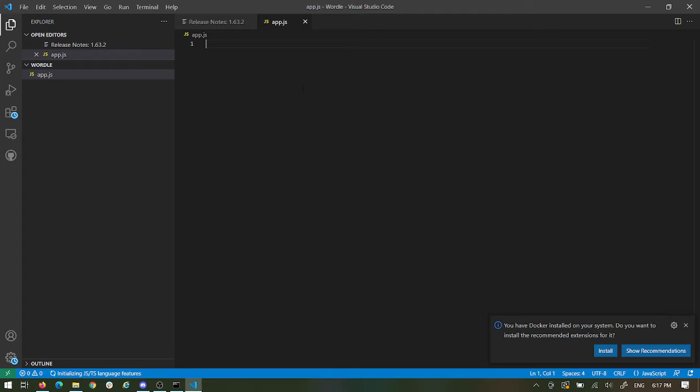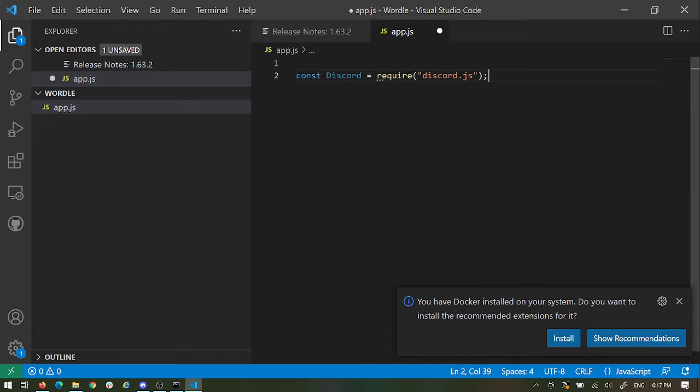I'm just gonna quickly go through the most basic Discord bot that you can make. So first, we're gonna do const discord equals require discord.js. What this line does is it basically just imports our discord.js library.